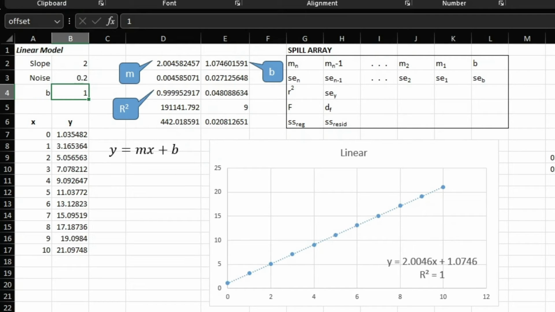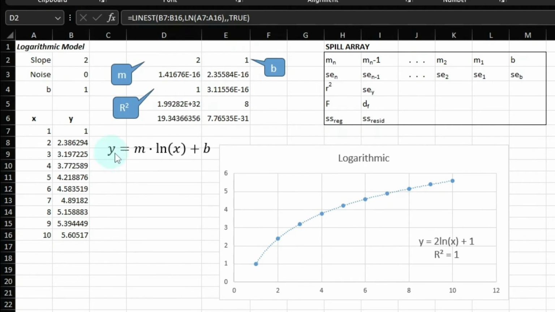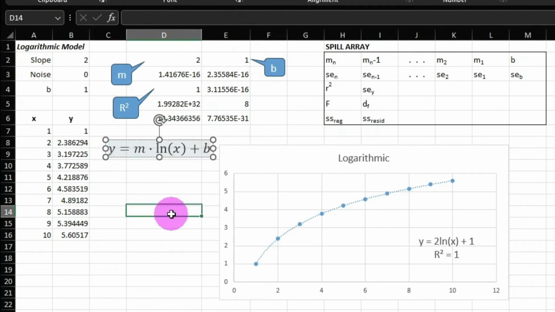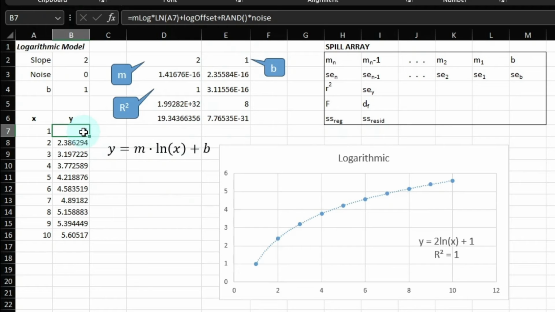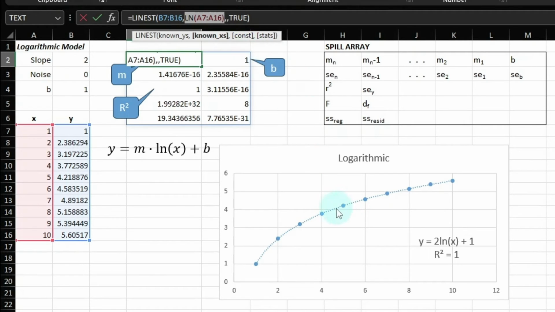Now let's look at nonlinear examples. Here's the equation for a logarithmic function. I have the Ys calculated just like in the formula. In the LINEST function, we need to use the natural log function on the known Xs. This gives us M and B.